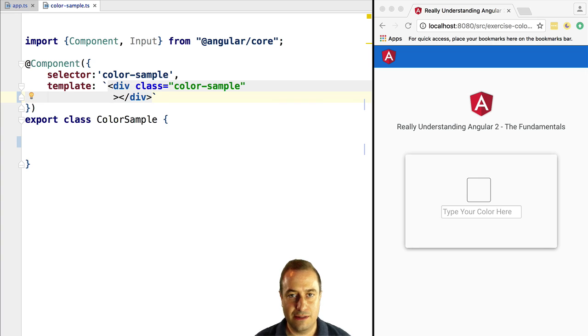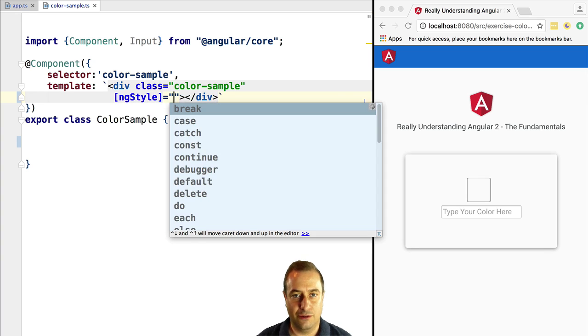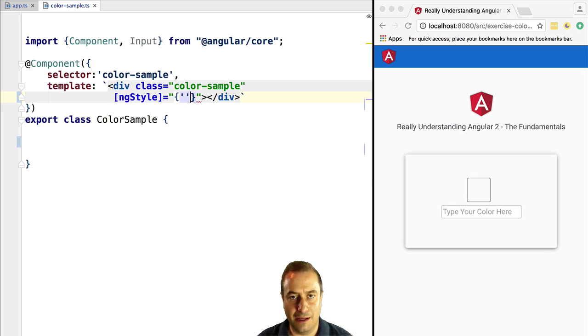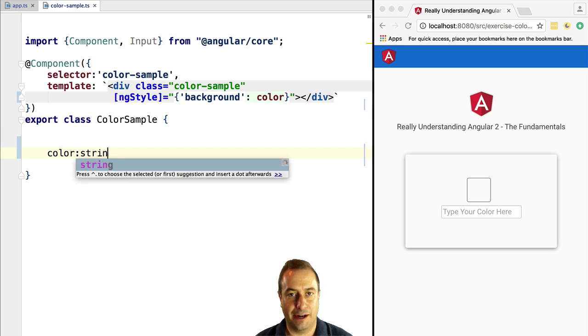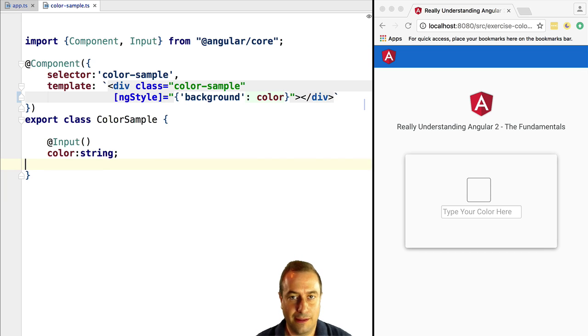What we need to do is add an input variable color, and simply apply it to the template. To apply the color to the template, let's use ngStyle, and we're going to set the background property of the div. We're going to assign it a color variable that we are going to add to our component and annotate with the @Input annotation. With this set, we can now implement the main behavior of this exercise.